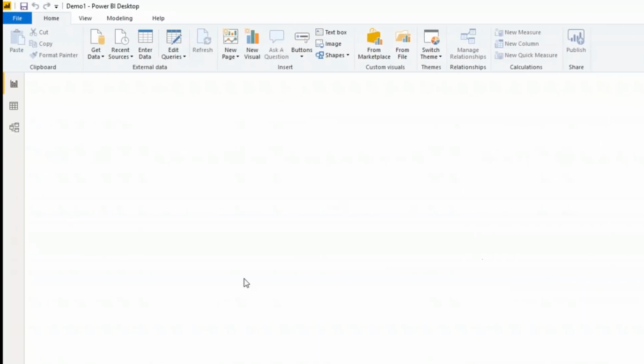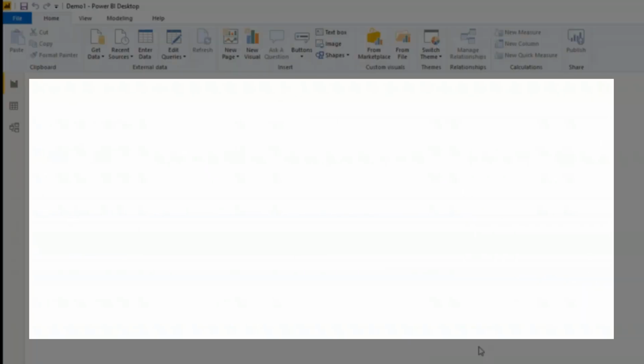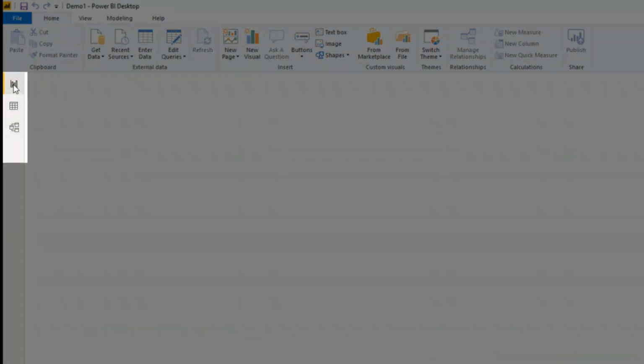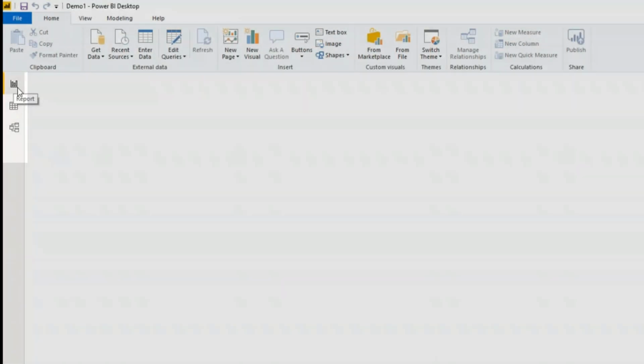We have our report canvas area here in the middle. This is where we're going to build our report. And we have our modes right now. We'll talk more about the modes later, but right now we're on the first one, which is the report mode. So we're going to go ahead and connect to our data.